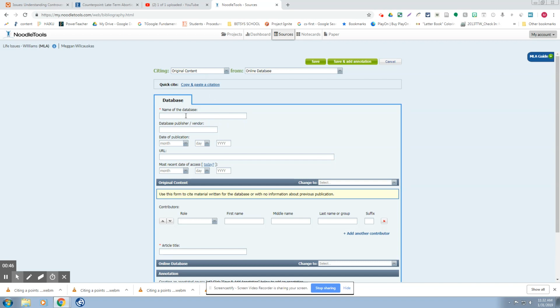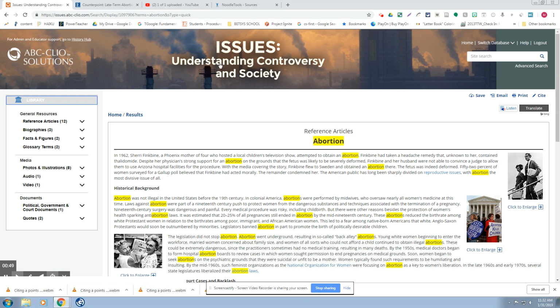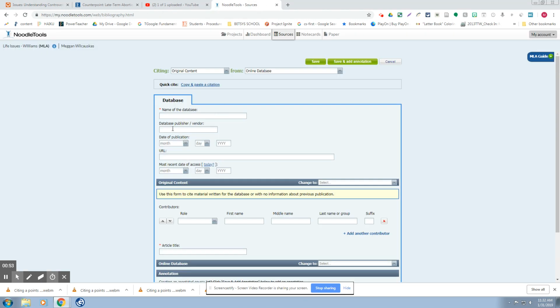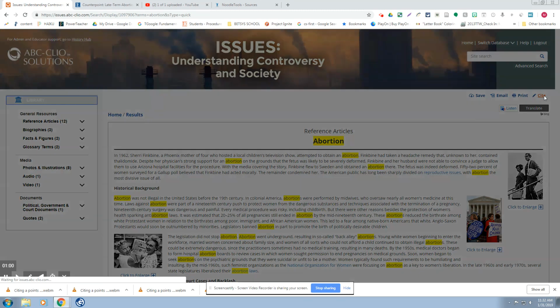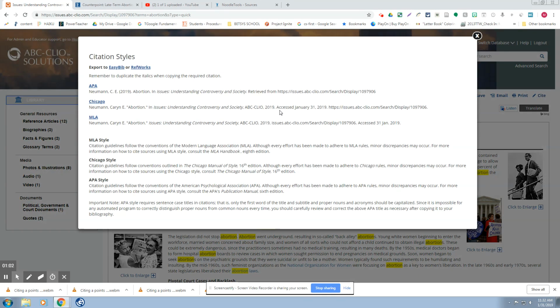So the name of the database is Issues: Understanding Controversy in Society. The publisher of the database is ABC-CLIO. And you would see that if you click this site here, you could see that it identifies ABC-CLIO as your publisher. So a couple of things are wrong with this citation.